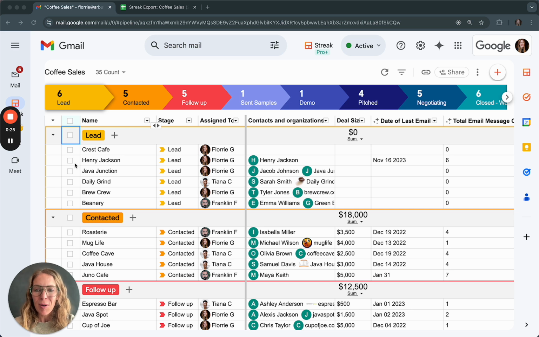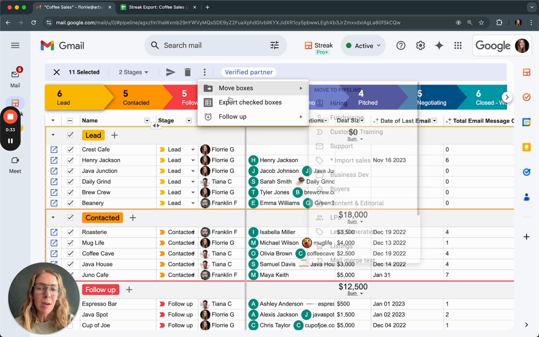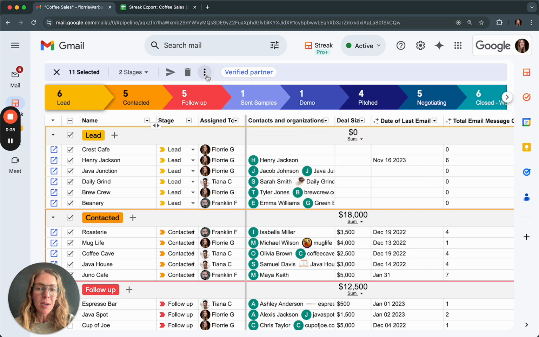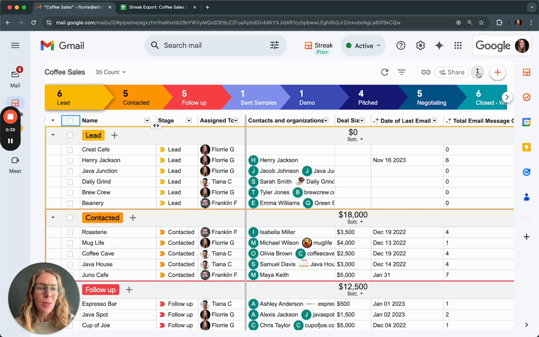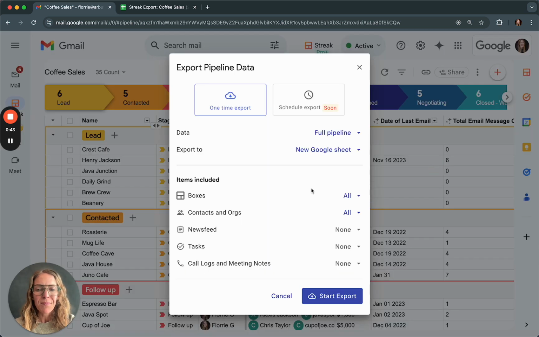First of all, from your pipeline, there's two ways to start an export. You can either select a certain number of boxes that you want to export and then click the three-dot menu and export checked boxes, or you can go to the three-dot menu just from your pipeline and select export. So there's a bunch of new features here, and I'm going to walk through them all quickly.